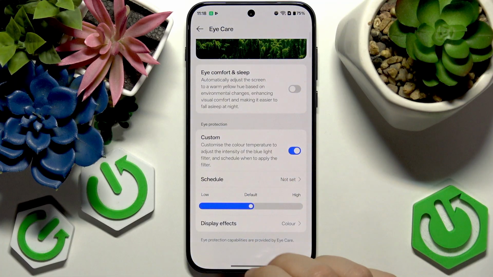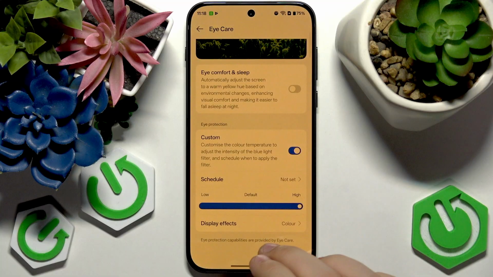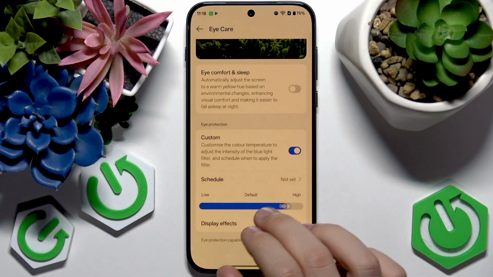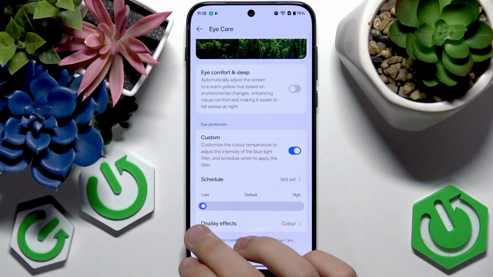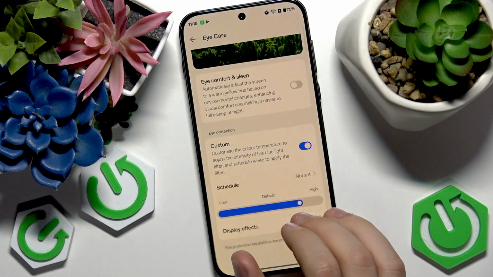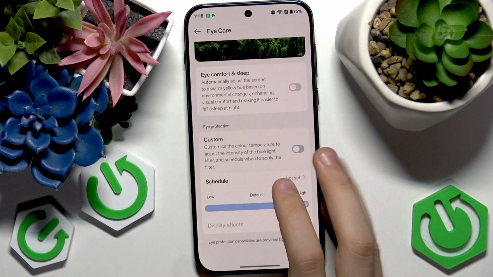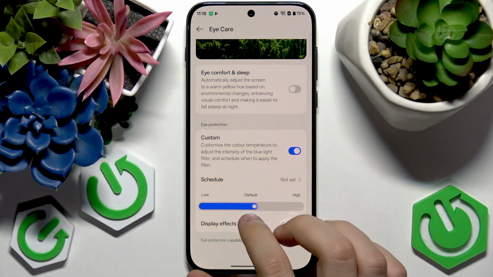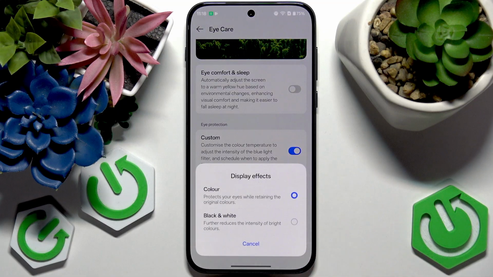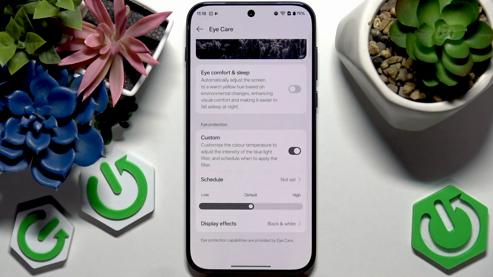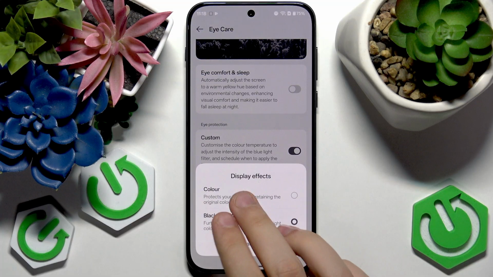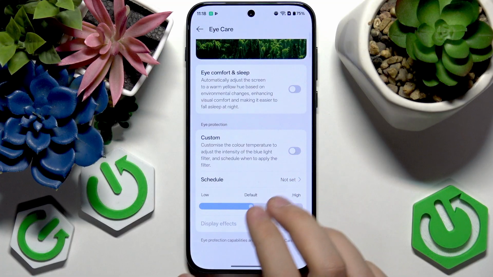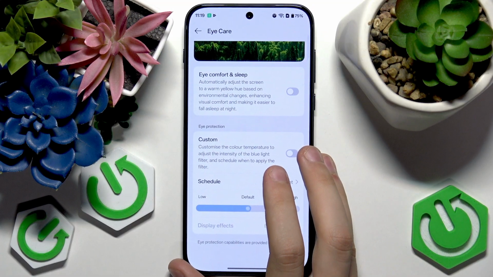Here, as you can see, if we have it enabled, we can increase it to high, and it will be yellowish, and default, and of course low. It's actually based on your preferences. Here, as you can see, if we have it enabled, we've got something else, display effects. We can tap it, and it can be either color or black and white, so we can disable colors in our display completely. It's good actually when you want to get rid of the addiction to your phone.